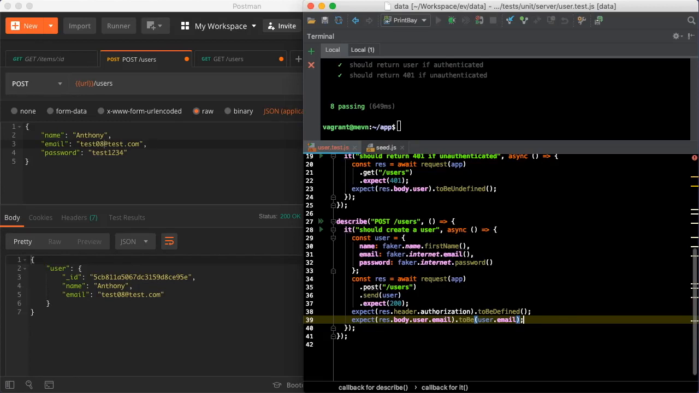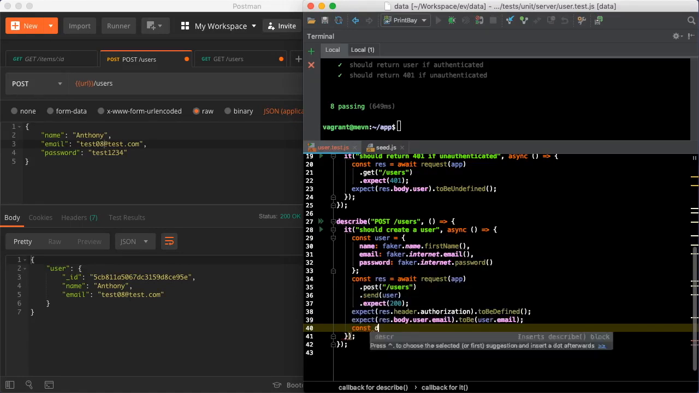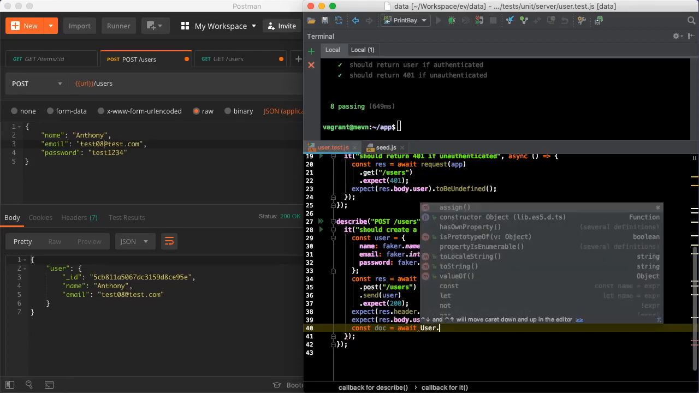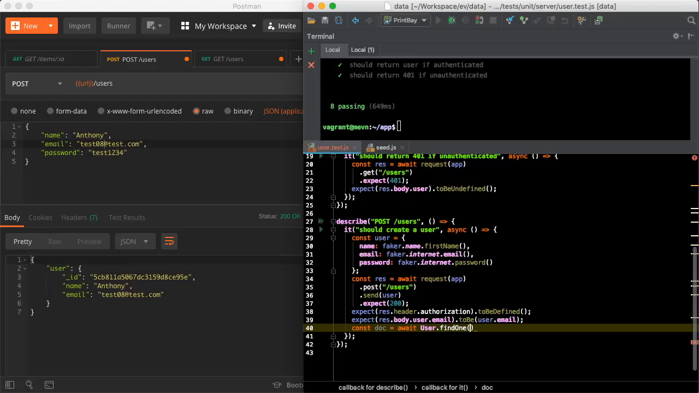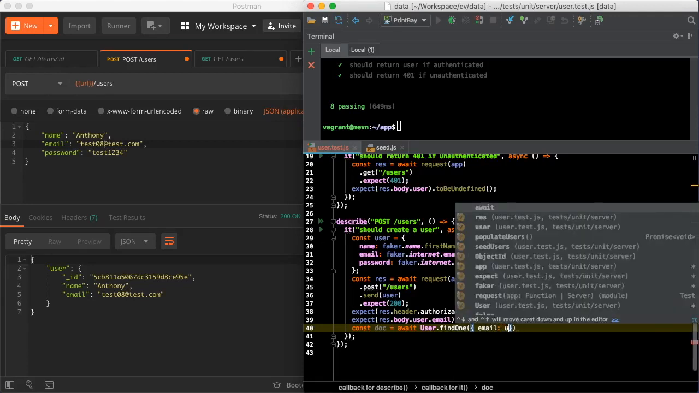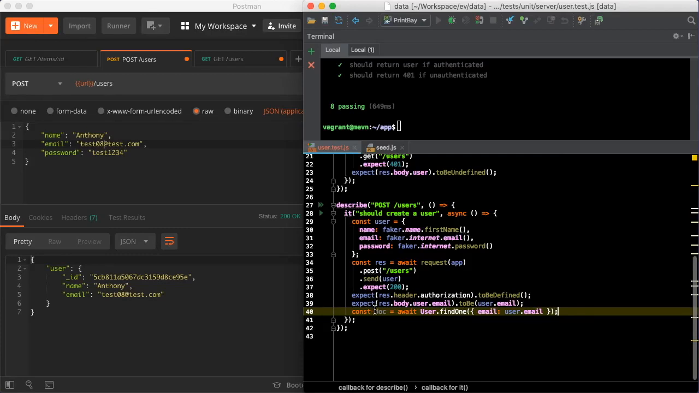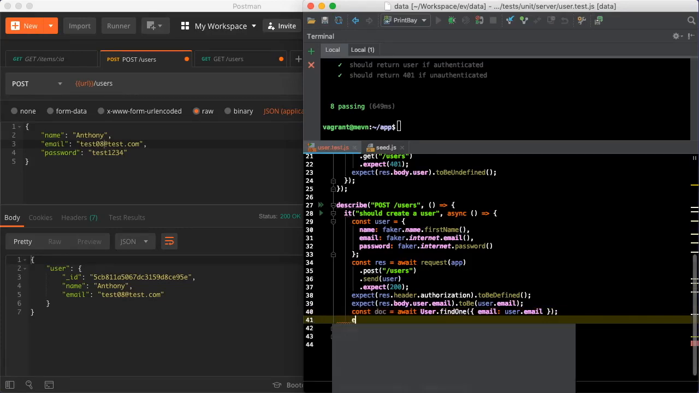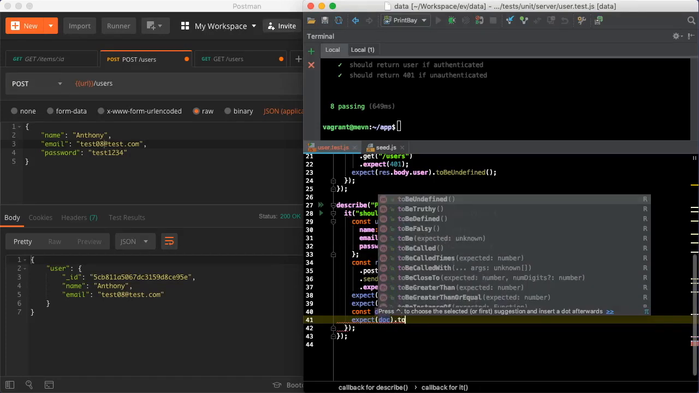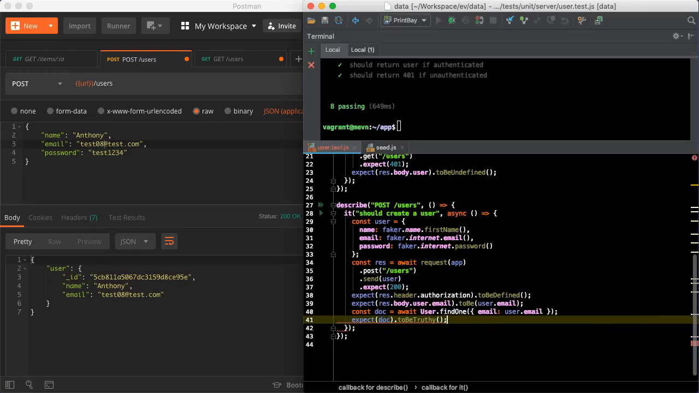Now we also want to check the database because we want to ensure that our user was actually created in the database as well as returned in the response object. So what we're going to do is create a const doc, and we're going to await the findOne mongoose method. And you can pass in an object with the search criteria, and so we just want to check the email is the same as the email of that user up there. So we're looking to see if we get that user back. So what we can do is just simply expect doc, and we can use the toBeTruthy assertion because mongoose will return null if that user can't be found. So that assertion should be adequate.